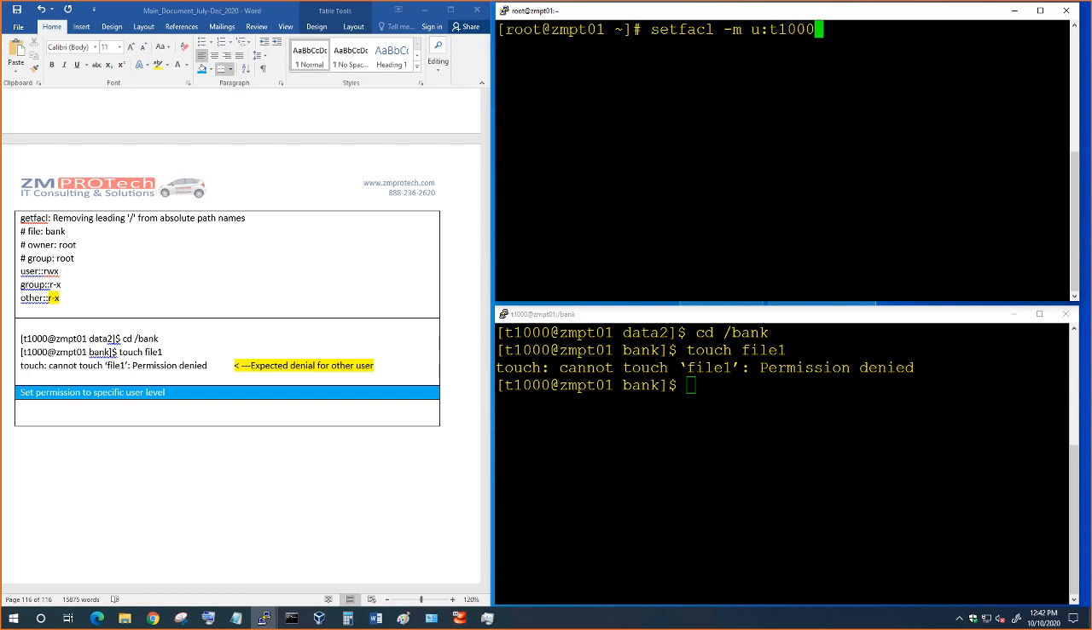Okay, and what kind of permission do you want to give him? You give him read, write, execute. And which folder is this? Bank. And I'll hit enter. And then you type getfacl /bank.